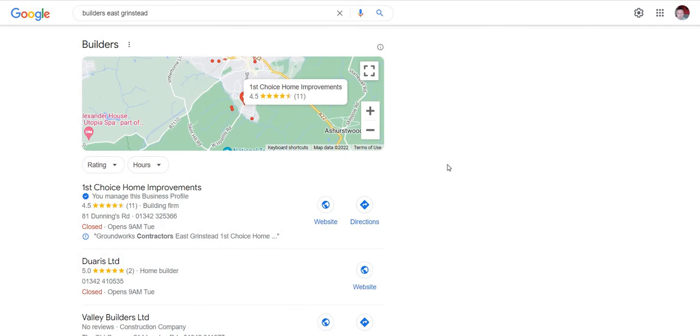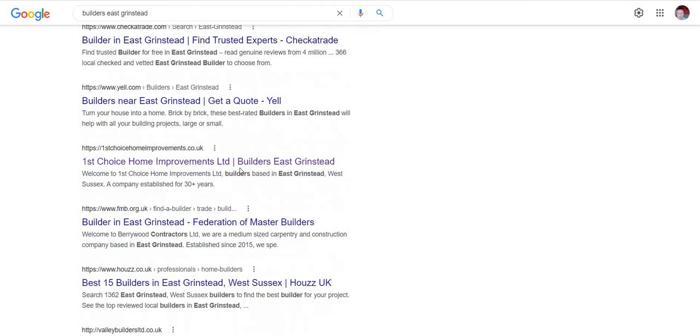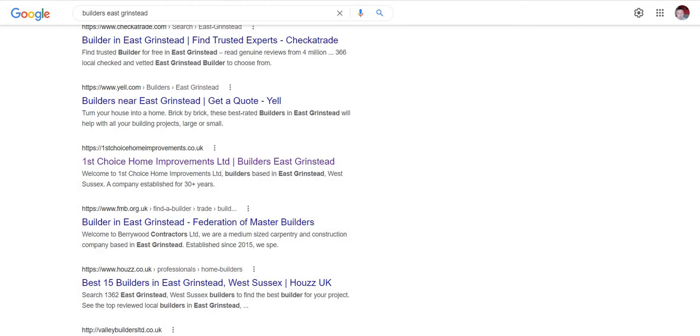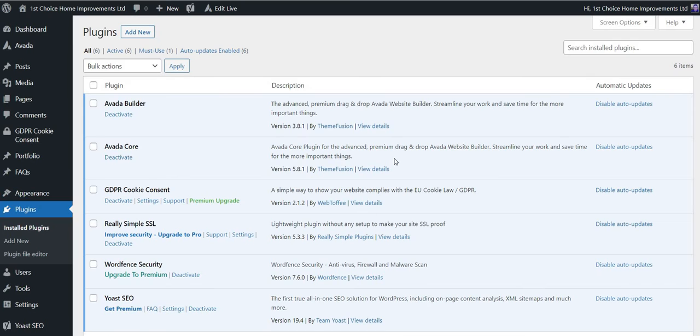When you do a search for Builders East Grinstead, I'm going to look at First Choice Home Improvements here, being a site that we've built. So you have the URL, followed by the page title, followed by this little bit of grey text, and that is the meta description. So I'm going to show you how to add one of those to your website.